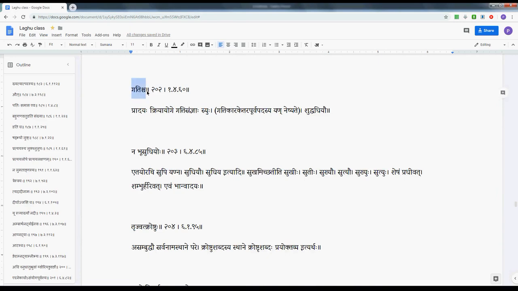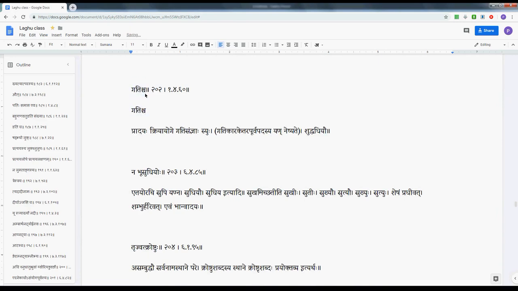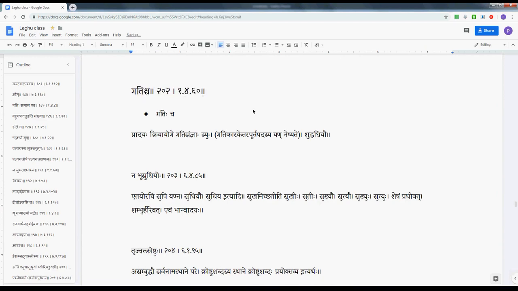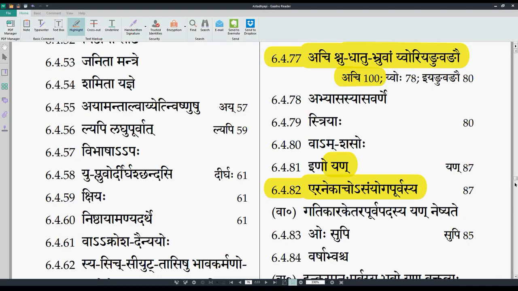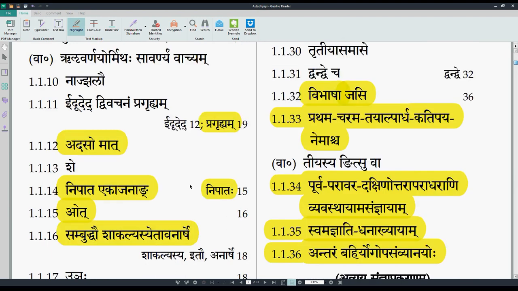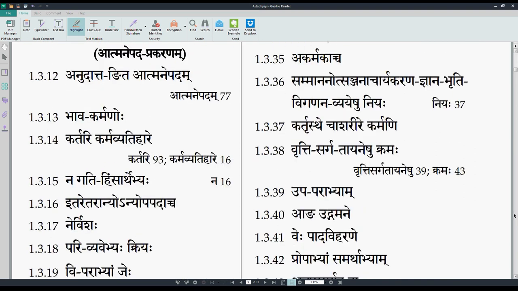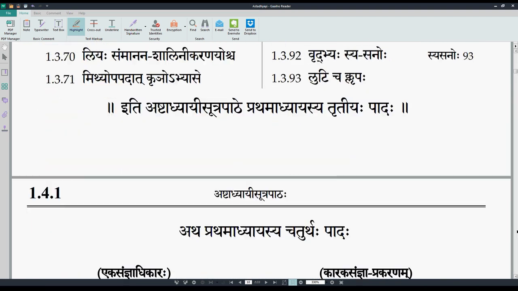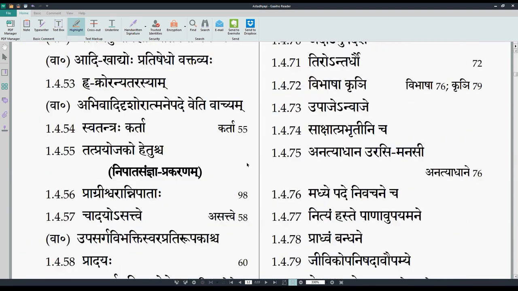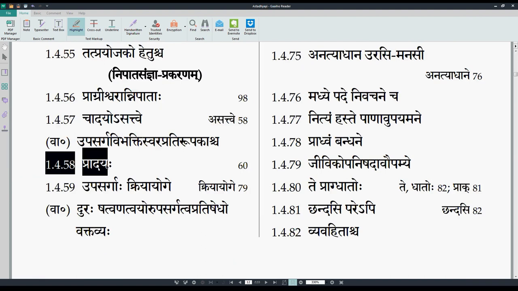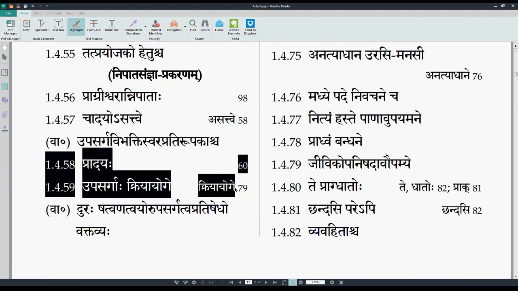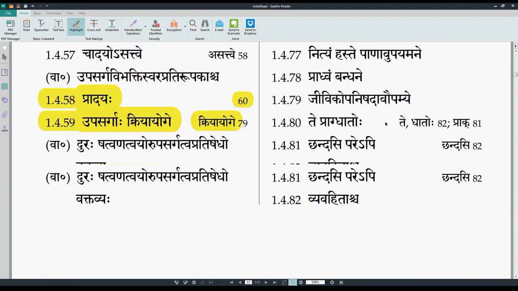Gatishcha is 1460. This is a Sanya Sutra. Gatishcha. Gatishcha kim? Gatihi cha. So we have to look at this section. I had mentioned this section earlier. The 1460 sutra will be in this section. So Upasarga Kriya Yoga, some sutras are there. Pradayaha, so Pradayaha Upasarga Kriya Yoga, then Gatishcha.